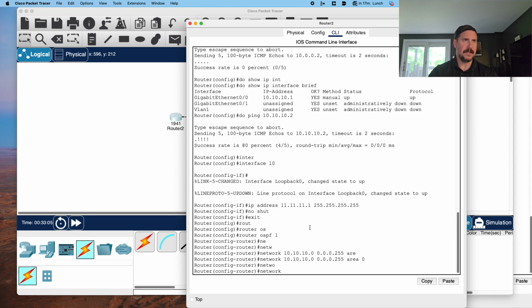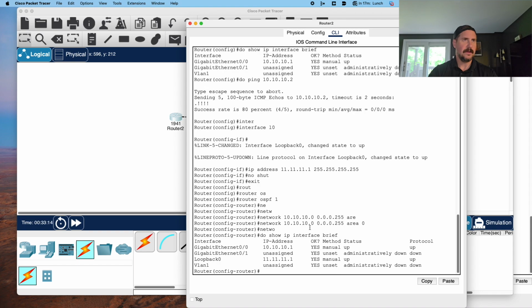Now in order to see this more, can I just say do show IP interface brief from here? Yes, sweet. All right, and now we need to do the /32 loopback address. So network 11.11.11.1, I want to say is the way to configure that. No, it's not. All right, so 11.0, and the wildcard is the opposite of a /32, which is all zeros, and that's area 0.